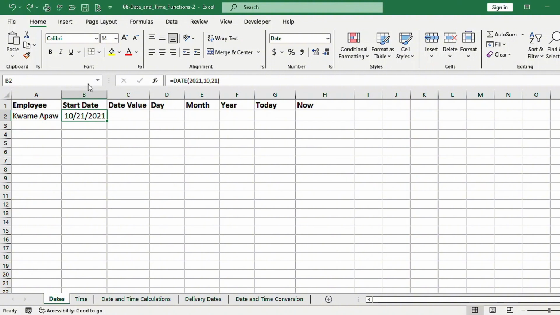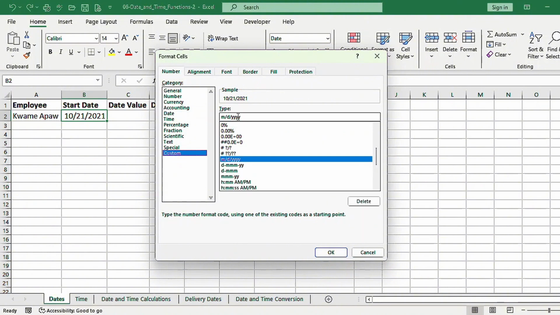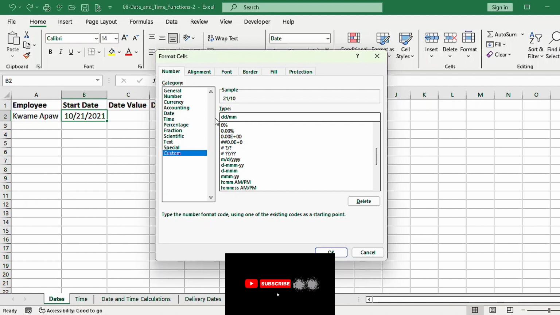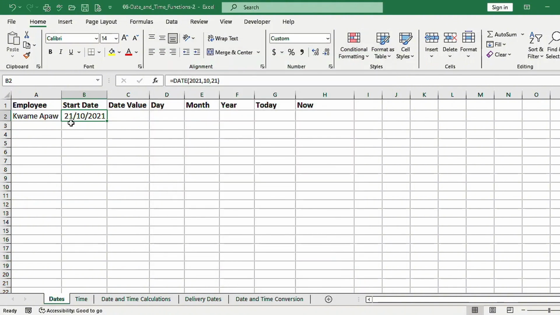I want to format my dates in day/month/year format. So with the date selected, I'll come to Home. From Home, I'll go to Number, then click on this arrow. Under Number, I'll come to Custom. I'll type in 2 Ds for day, 2 Ms for month, 4 Ys for year. Click on OK, and this will format my dates in day, month, and year. To find more on how to format numbers in Excel, please check the link in the description.